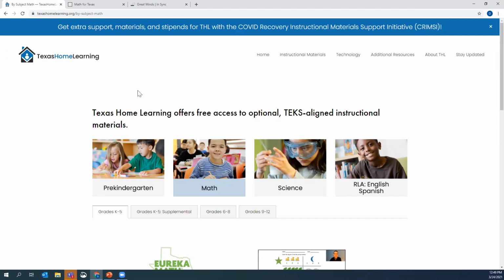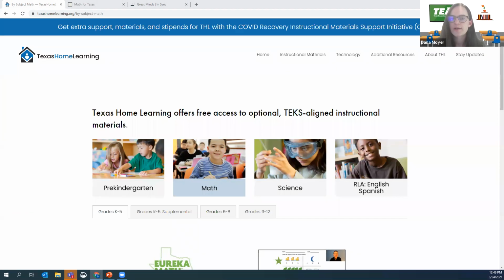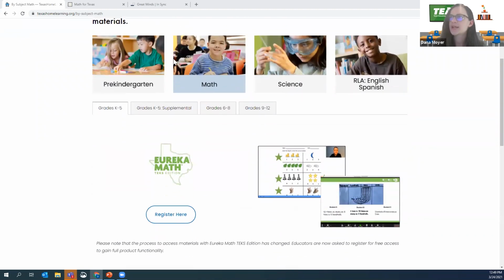Great. So I highlighted some of the supports through Eureka Math Equip and Eureka Math in Sync. I just wanted to show you where you can access some of these materials and get an idea of what they look like. If you haven't already accessed Eureka Math TEKS Edition, the best way to do it is directly through our Texas Home Learning website. You can click register, and it's a pretty quick process. And of course, it is free to register.